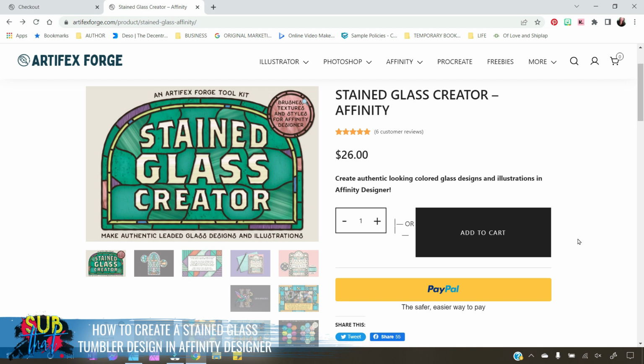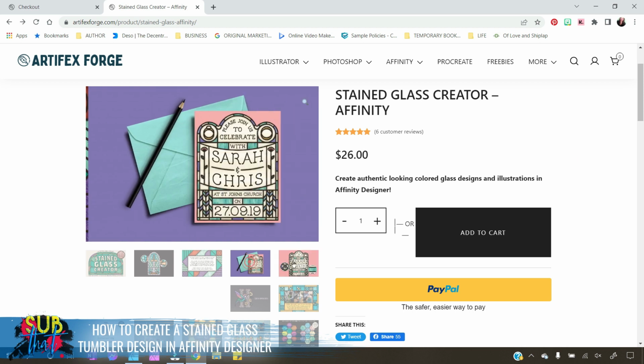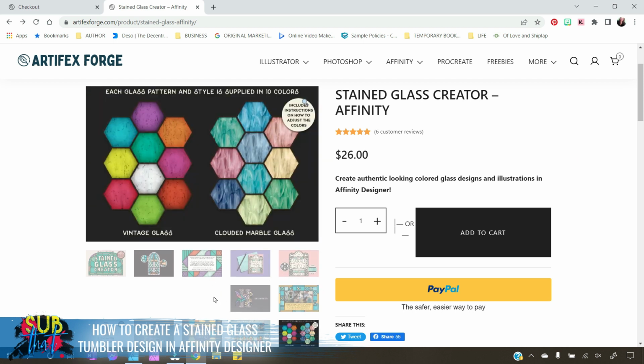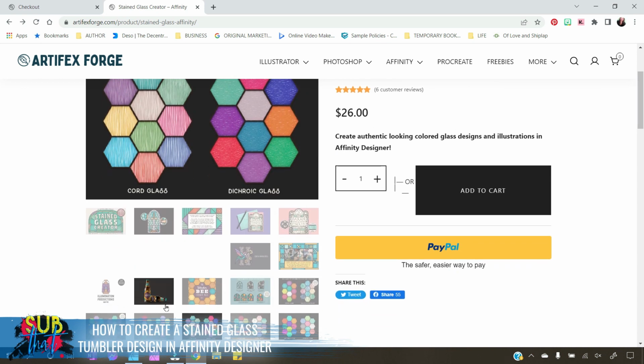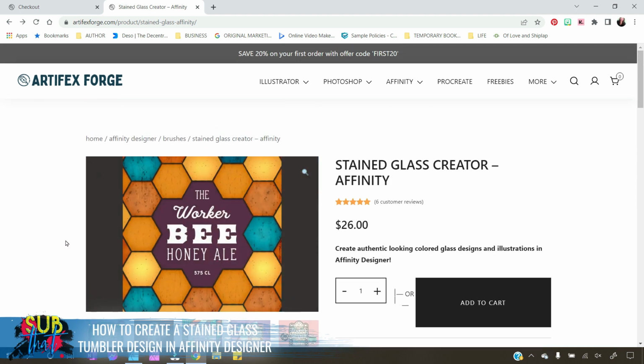Tonight's tutorial is on how to use the stained glass creator from the Artifex Forge. Now this is a fun brushes and styles pack that allows you to create cool stained glass looks from your different layers that you might create within Affinity Designer. So he's got some examples here so you can see all these different textures that are included and different styles and even just some different ideas.